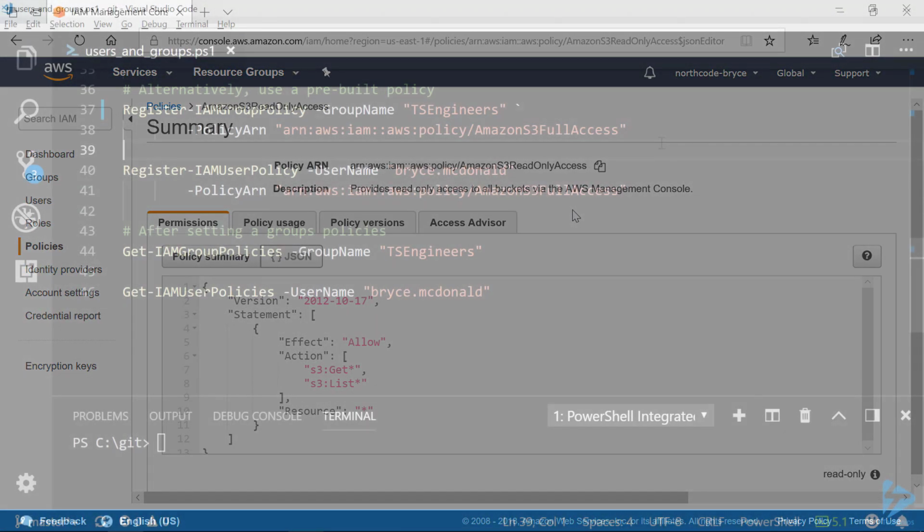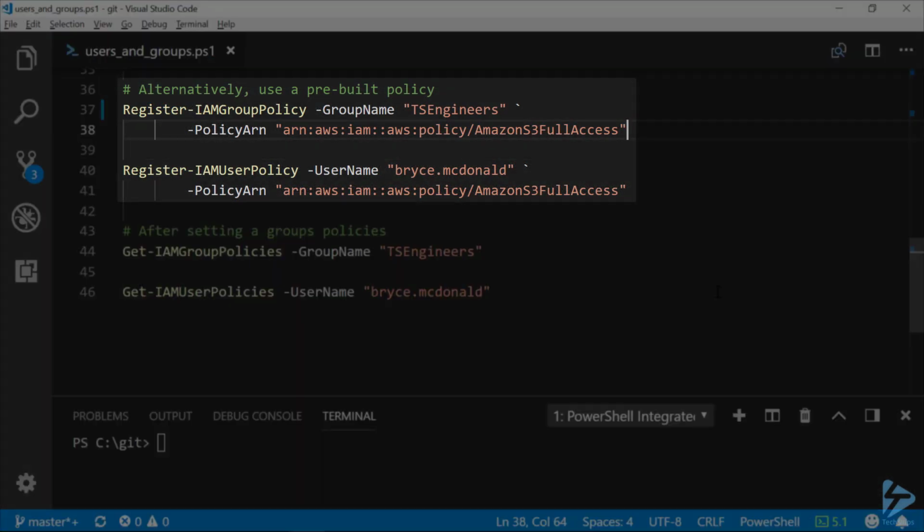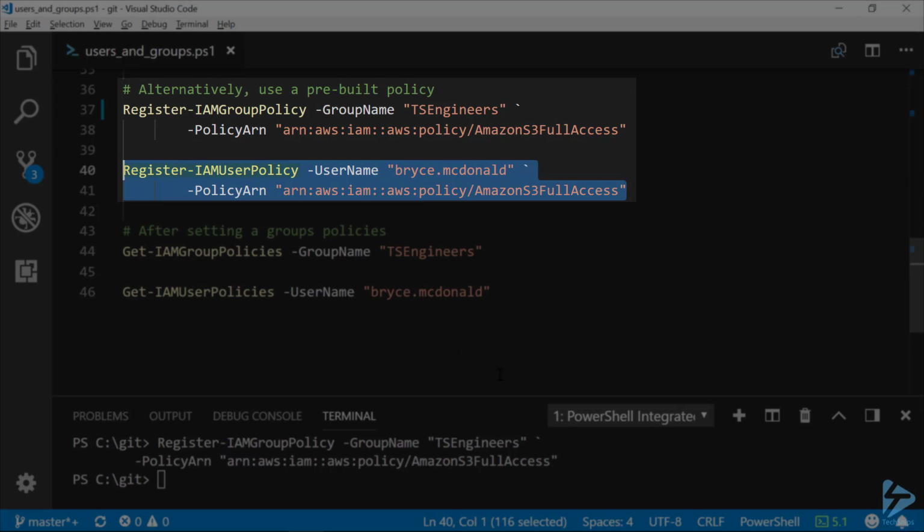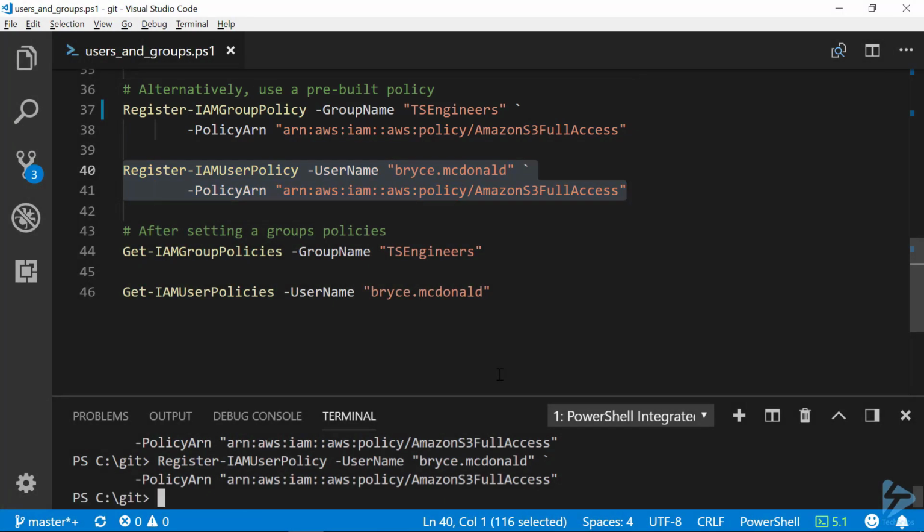So let's head back to our script. Now that we know how to grab a policy ARN, and we have our group name of a group that already exists, in my case TS engineers, we can use the Register-IAMGroupPolicy cmdlet in order to add this policy to that group. Once we do that, that has applied, and I'll show you how to check that pretty soon. Alternatively, if you didn't want to apply this to a whole group, and instead just wanted to apply it to an individual user, we can specify that username using the Register-IAMUserPolicy cmdlet. So we'll do that as well.